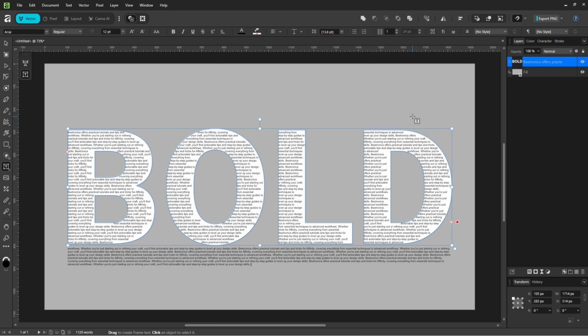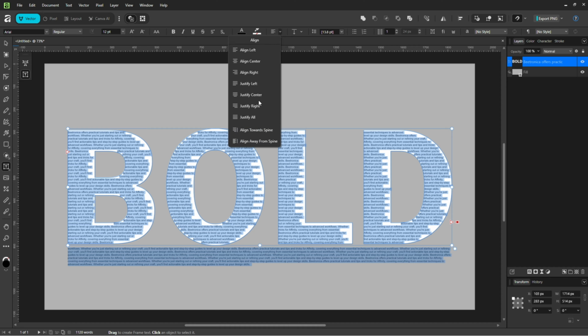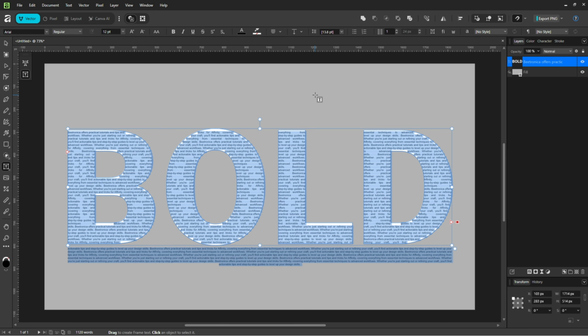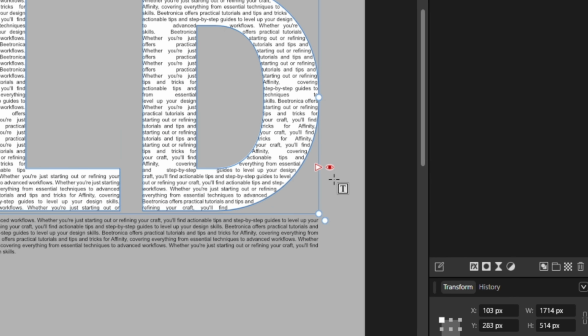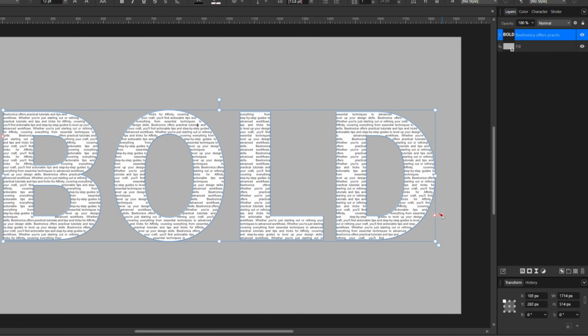the fourth letter. I want the text to fit nicely on the right edges, so I'll click on it, press Ctrl A to select all the text, then go to Text Alignment and click Justify Center. If the text overflows and I don't want to remove it, but would like to hide it, I can click this small red eye icon to hide it.